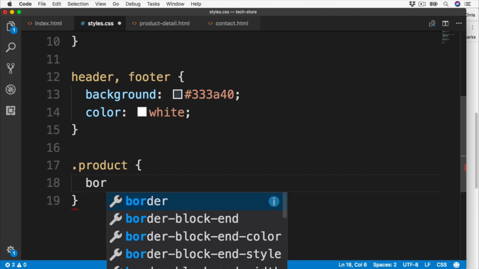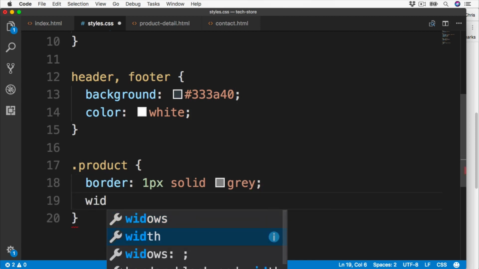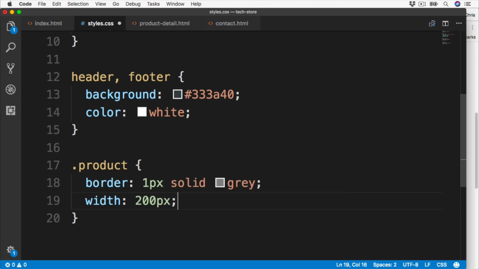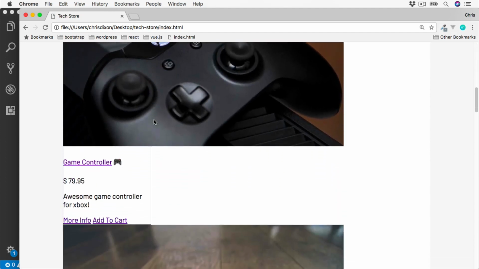So let's go ahead and add a border to our product div of 1 pixel wide, a solid line, and the color of gray. Then we can set the width of each product to be 200 pixels wide, with the semicolon, and let's see how this is looking over in the index page. Give that a reload, and go down to our first product. We can see the border if we look down here, and also this looks about 200 pixels wide. However, this image above is too big to fit inside this container.